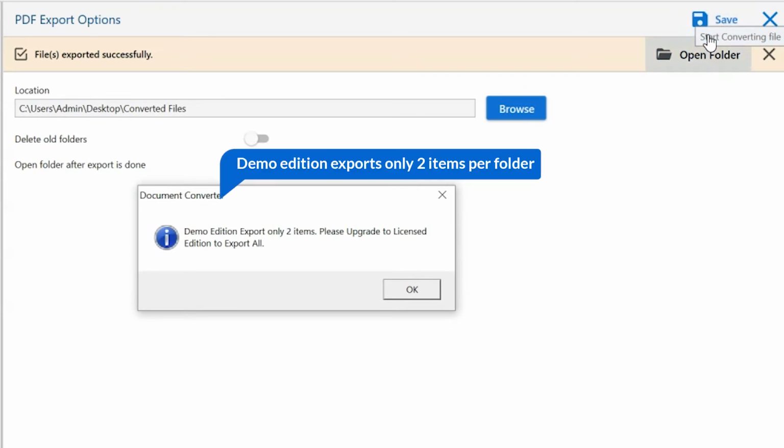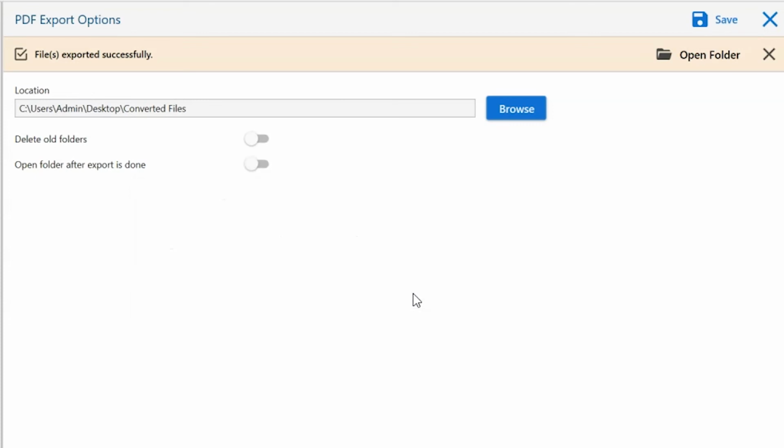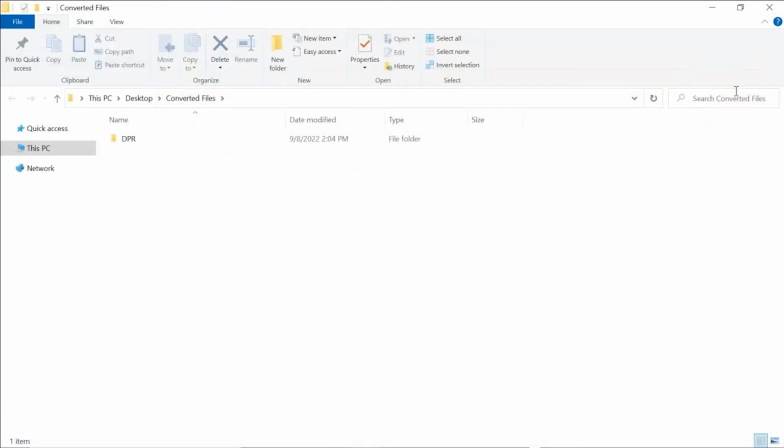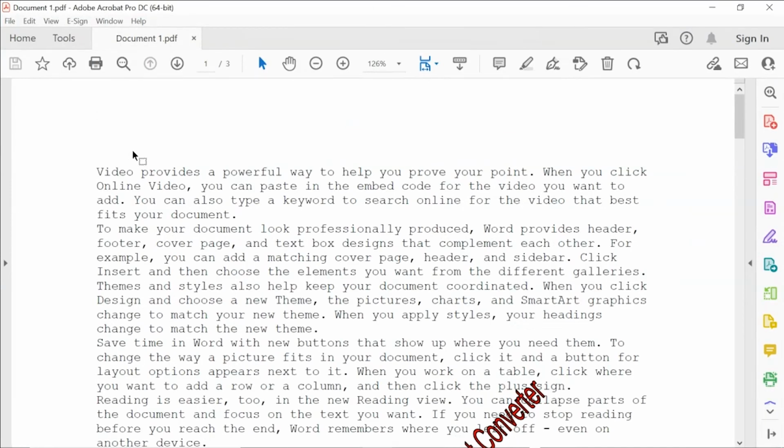Once the task gets completed, you get a successful message. Click on OK button. Go to Open folder and click on it. Now, you will see the resultant folder. Click on it and get text files converted into PDF file format.